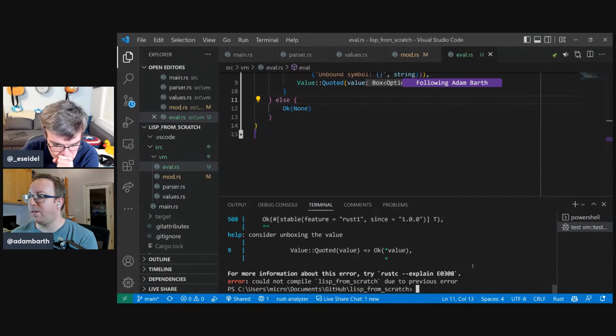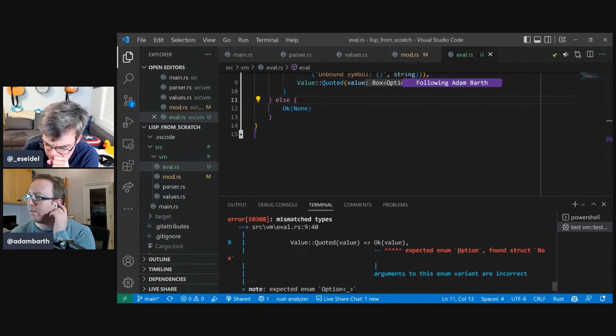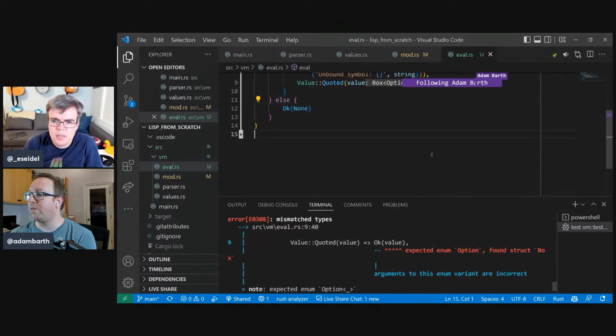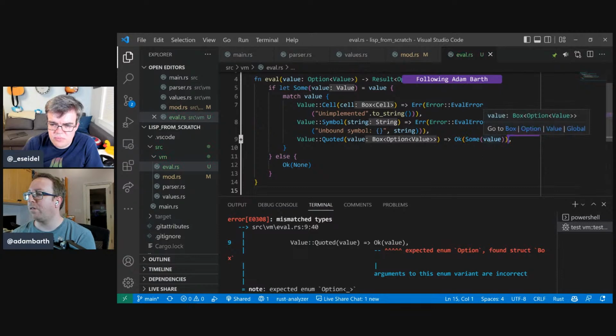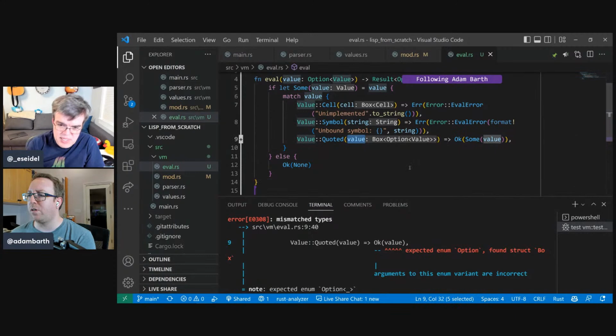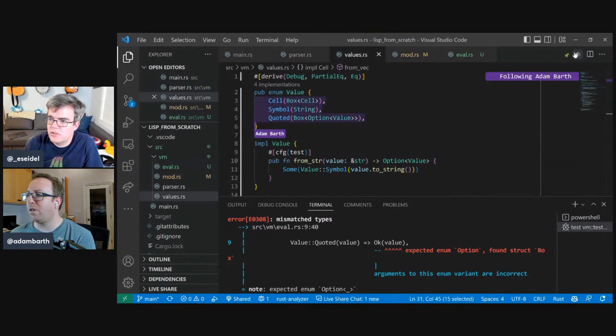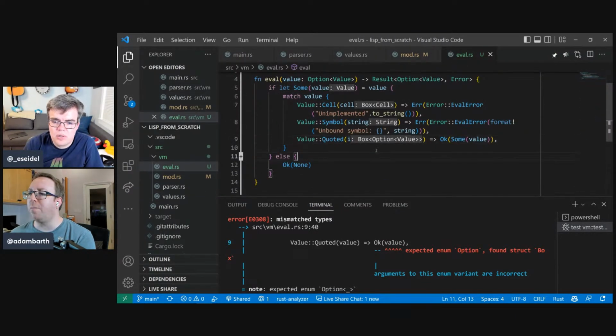We're down to a previous error. Okay. Expected option, found struct box. Okay, this is Ok(Some). But then you got to shove it back into a value. Oh, that's not right. Quoted. But you can quote. Why can't you quote nil? Well, we could also do this would be inner. Whoa, I chased you. No, it's a box. We need to unbox it. We need to unbox it. Oh, I see. Okay. That makes sense. Okay.